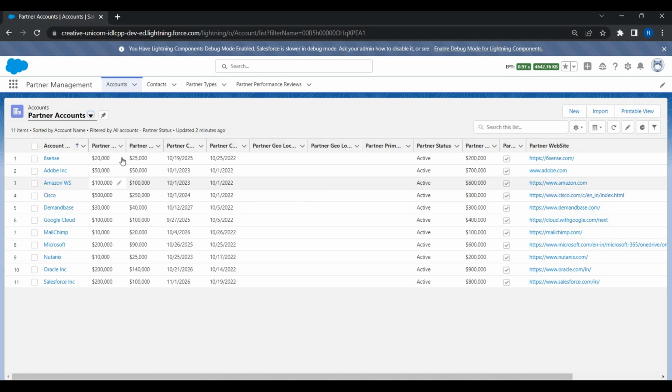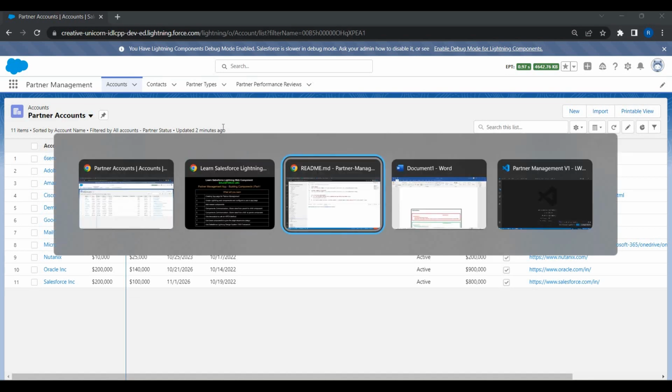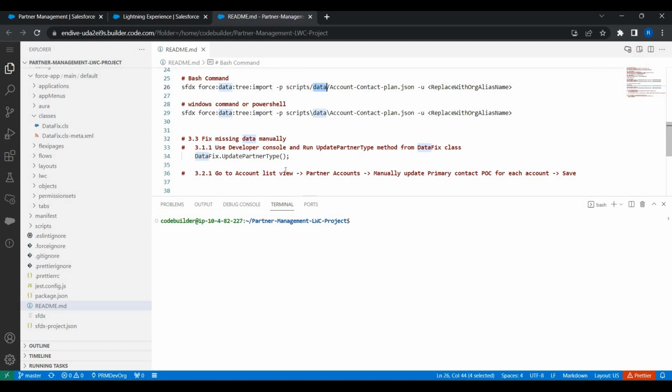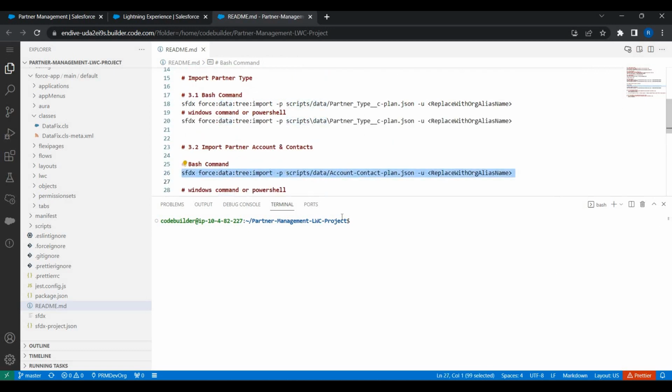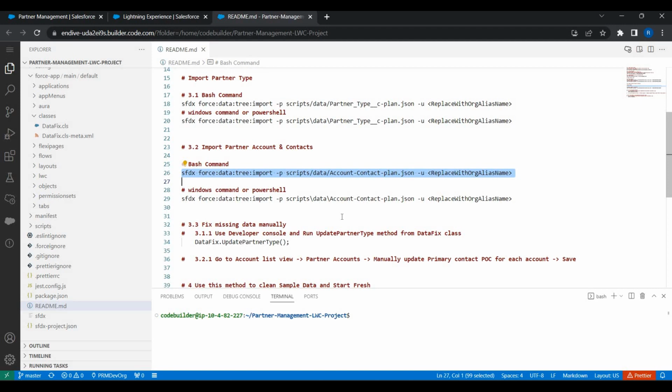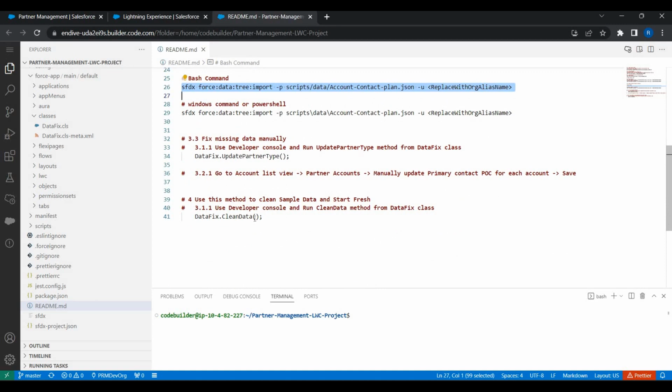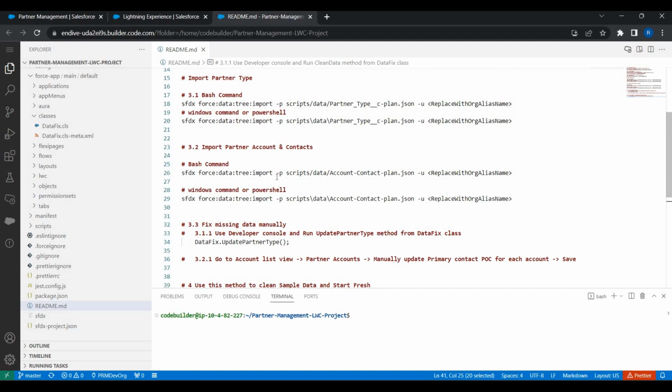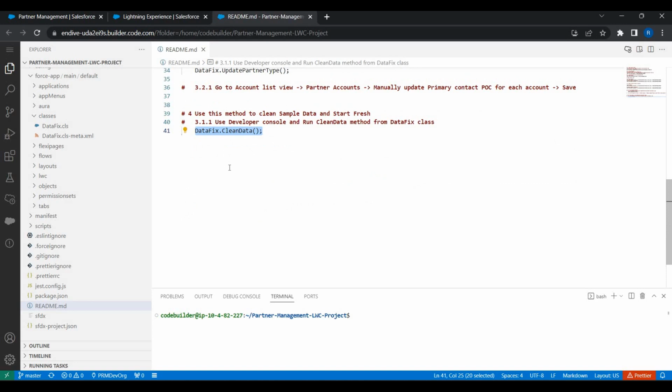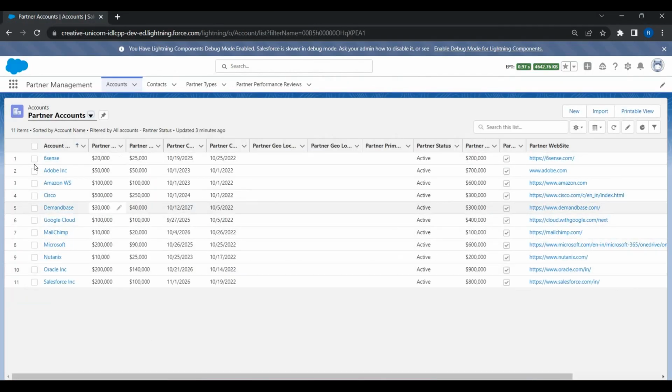Before we get started, in the previous video we imported all the sample data, but there were some duplicates because I ended up executing this import command a couple of times. So that's the reason we had duplicate records. What I did is I created another helper method called clean data, just in case you run into any issues with the sample data being imported. You can simply run this command from your developer console, anonymous window, and it will clean all the data. Then you can come back and import the data again. This is also added in the data fix class, so I did that, and now the sample data looks clean.